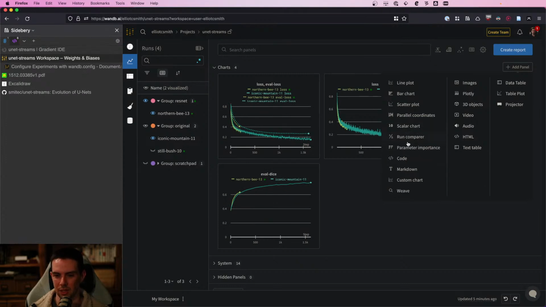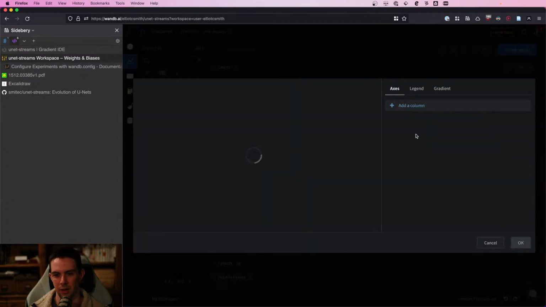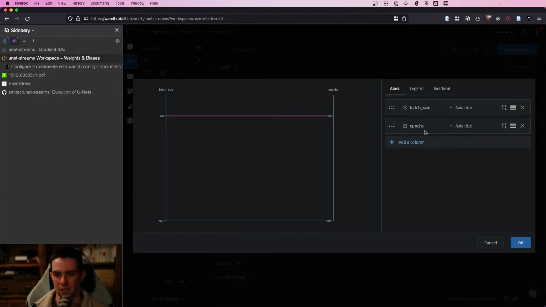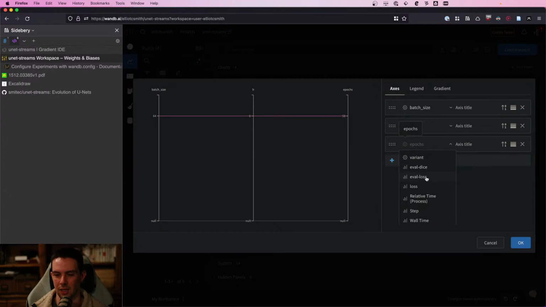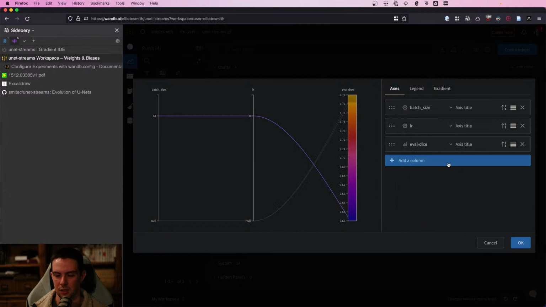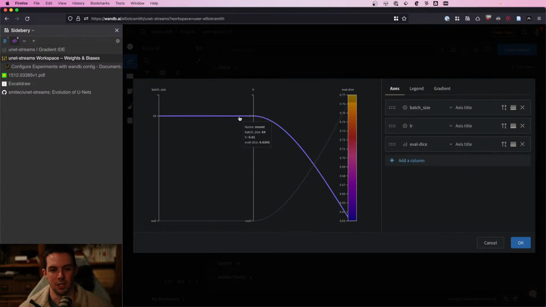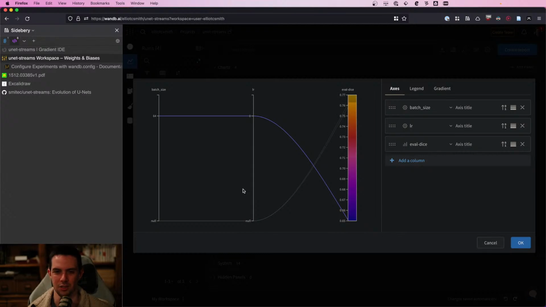But we can have a look at some of these different things, like parallel coordinates was the example I was giving. You can have a look at batch size, not epochs, maybe learning rate, and then ultimately the eval dice. And you can have a look at how, if we were to change these parameters, let's say we did some runs with different learning rates, how these different hyperparameters map to different final values of the eval dice, which can be handy if you're doing hyperparameter optimization.